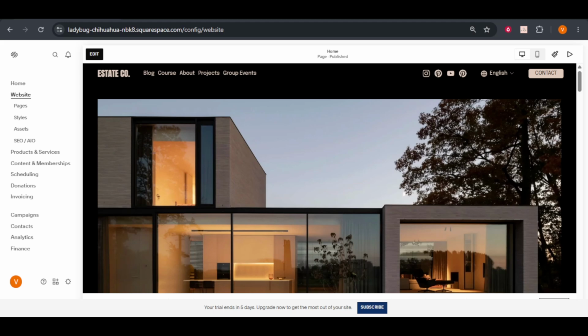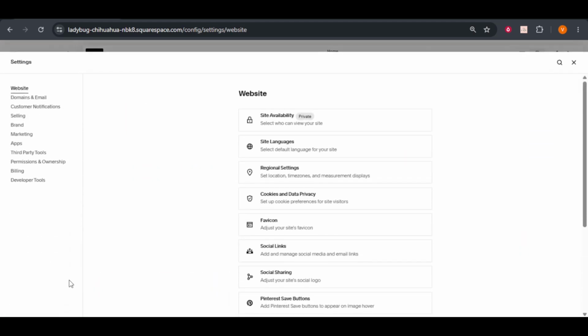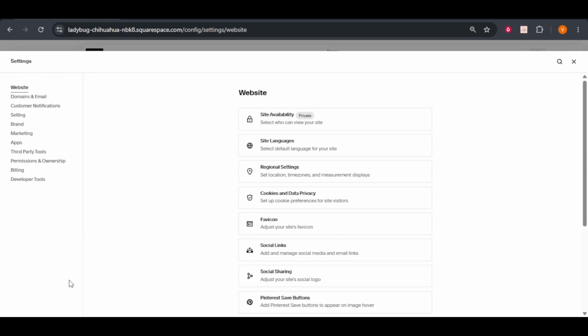To begin, you'll want to log into your Squarespace account and navigate to your dashboard. This is your central hub for managing all aspects of your website, from design tweaks to content updates. Once you're in your dashboard, look for the Settings tab. It's usually represented by a small gear icon. Click on that to proceed.